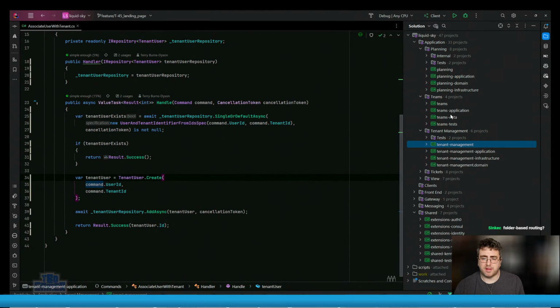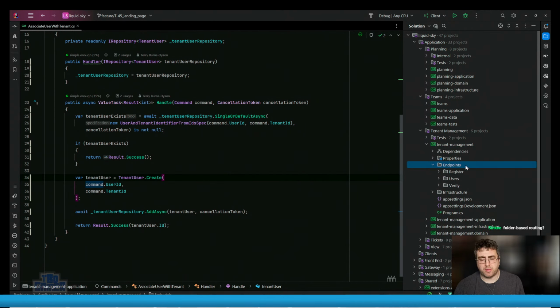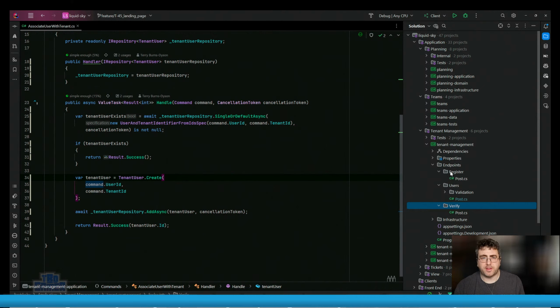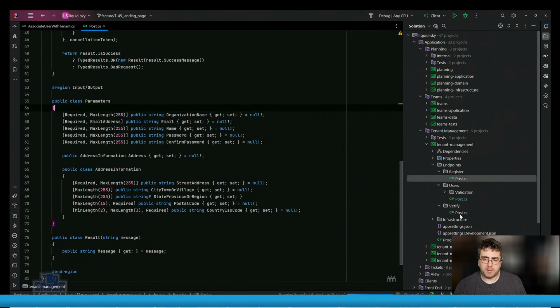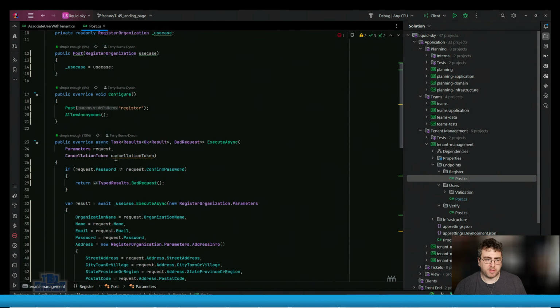No. I like this style now. Folder-based routing. No, it's not folder-based routing. So what I've got is their endpoints, right? So I use a folder for the actual thing that I'm doing. Again, not necessarily a resource. In this case, this one aligns to a resource, but this doesn't. This is an action, and these are use cases, right? And then I post to that endpoint. So the post goes to register, right?